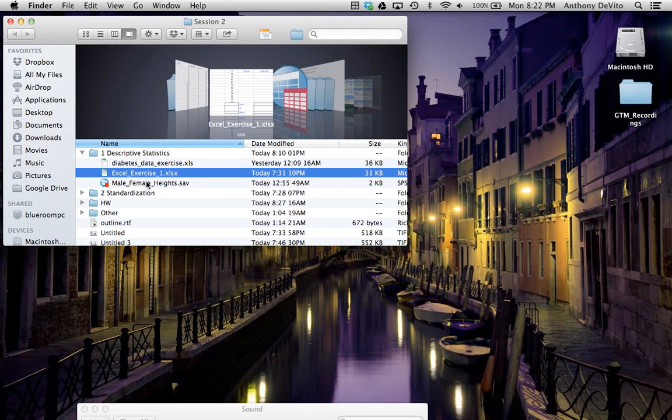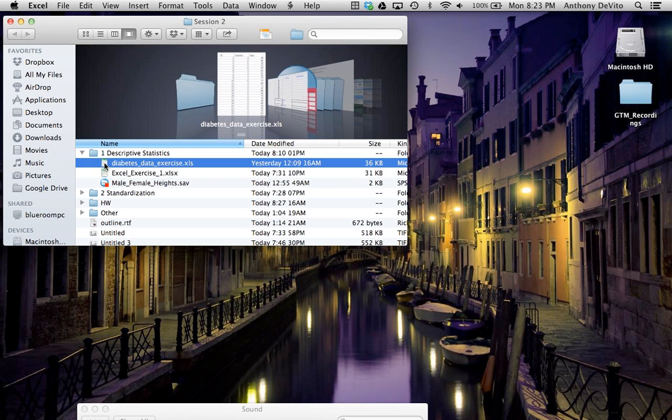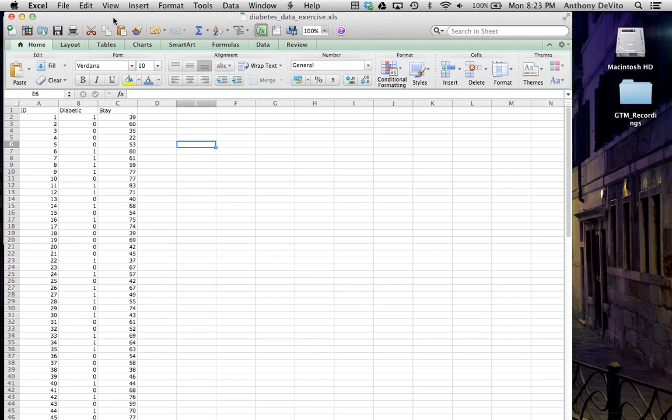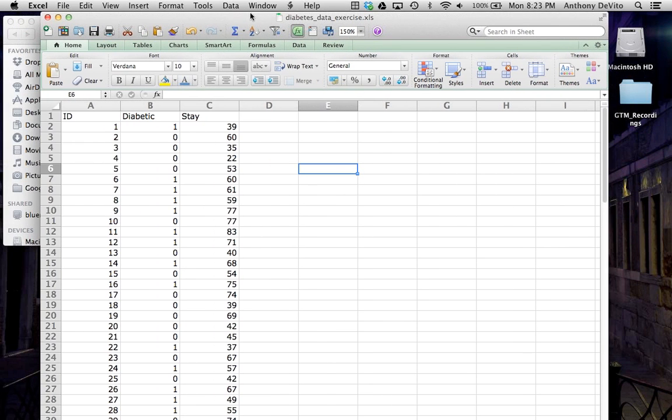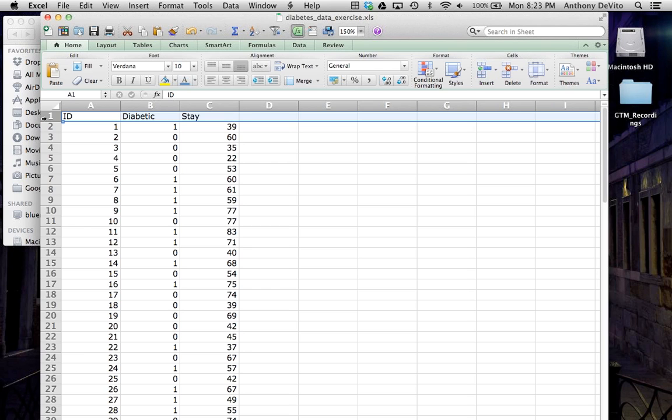To SPSS. And I'm going to take SPSS. Before I do that, I'm going to open up another Excel data file. Here's an Excel data file that has 3 columns in it. Okay, and at the top I have basically a summary of what these variables are.